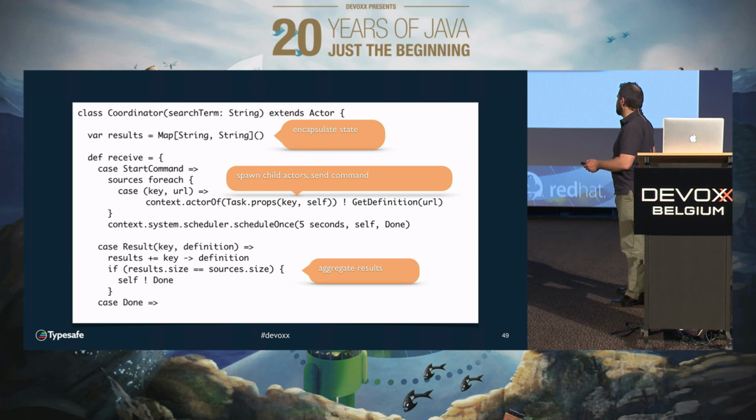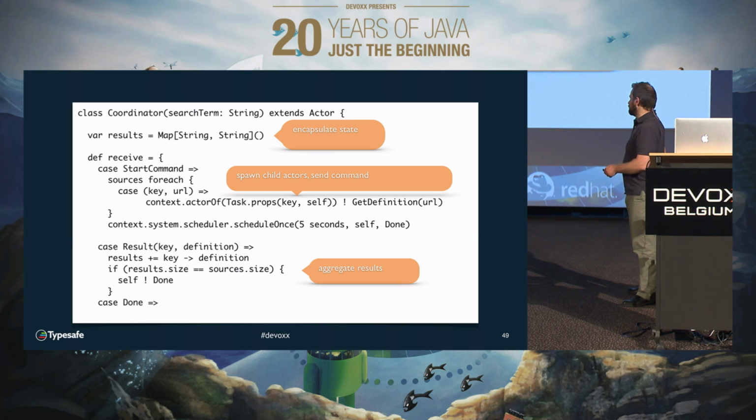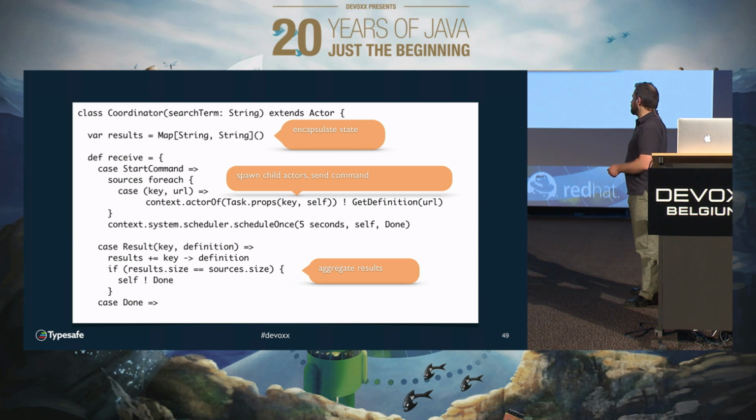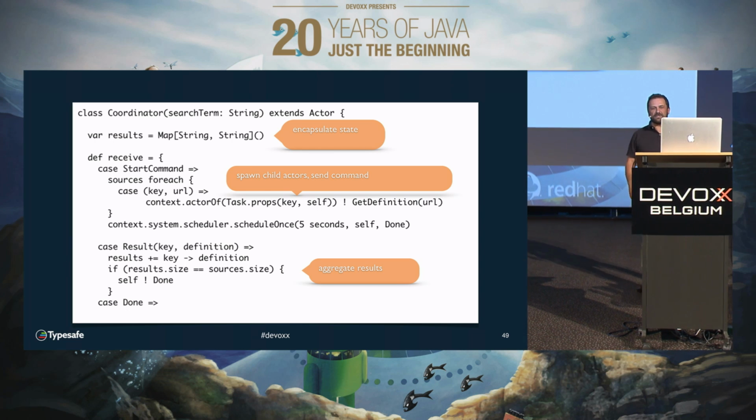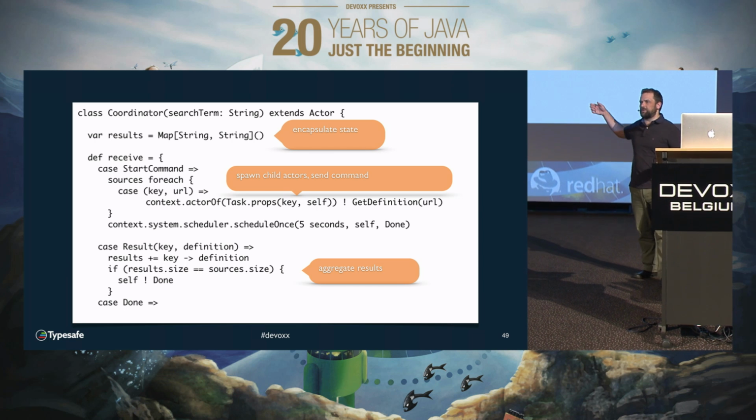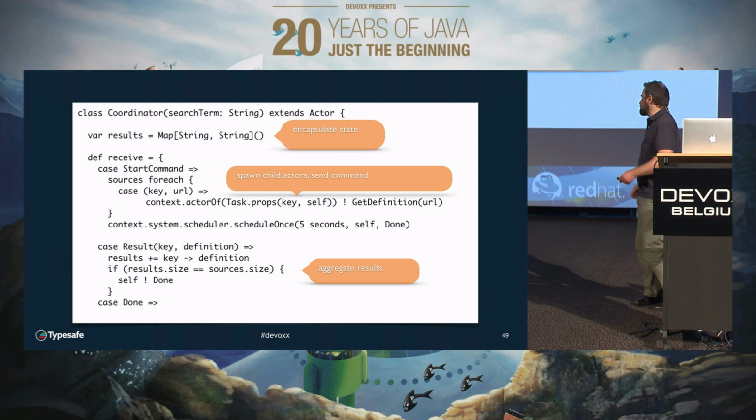Then, just for fun, it also schedules a message. So if it takes more than 5 seconds, it will actually get a message and say, cut it short. And if it receives a result, that will probably be from one of these sub-actors, from the children, it will just add the results to the map here. And at the end, it will send a message to itself and say, okay, I had 3 sources, I received 3 results, so just send itself a done message. And then in done, it knows it's done, so it could close the system down and print out the results or whatever. Does that make sense?